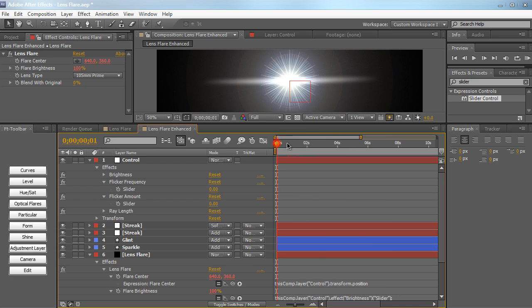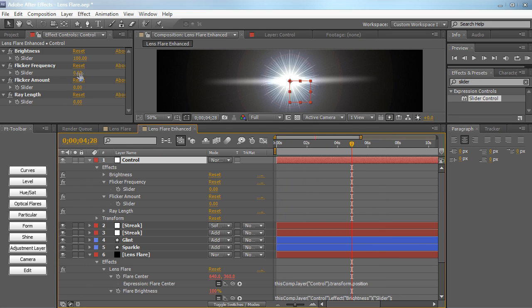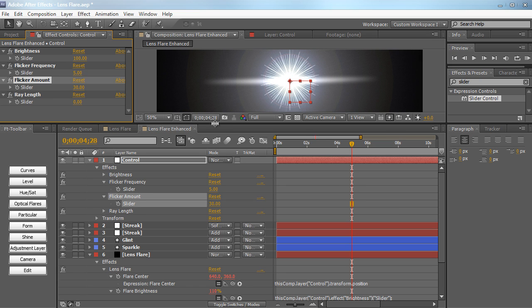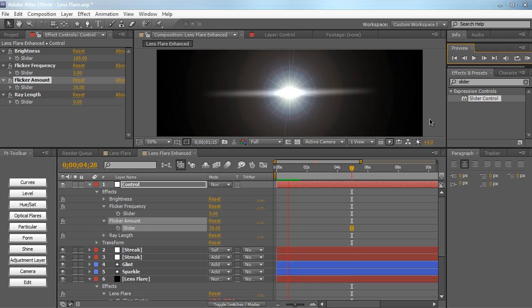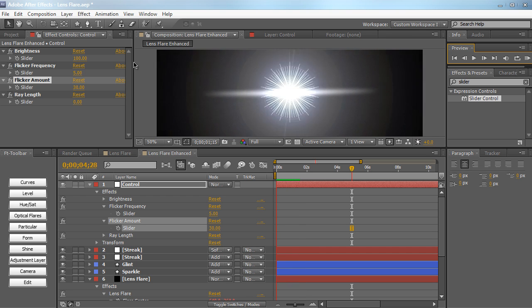So right now there's no flickering because our sliders are at zero. So I'm going to make this 5. So it's going to flicker 5 times. And the amount, let's just say, let's wiggle the opacity by 30. So now our lens flare changes, and if you do a RAM preview, you can see that we added a nice flickering feature or option to our lens flare. So pretty easy to do with some basic expression.